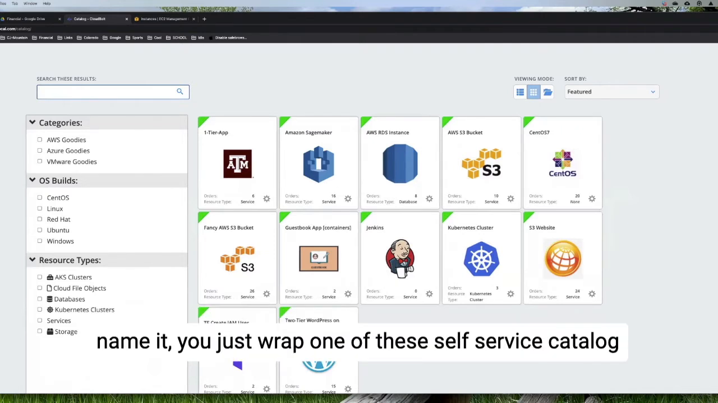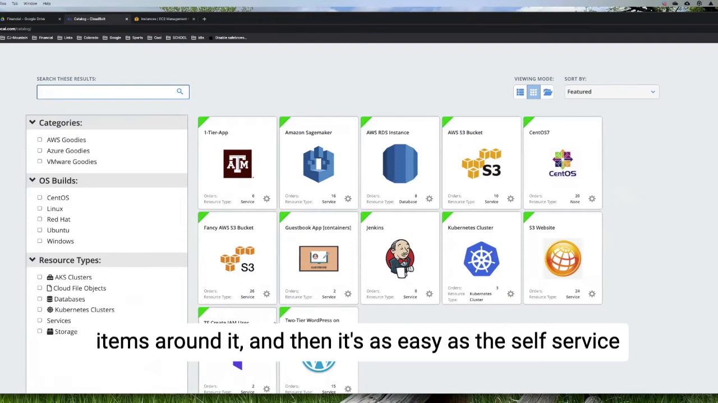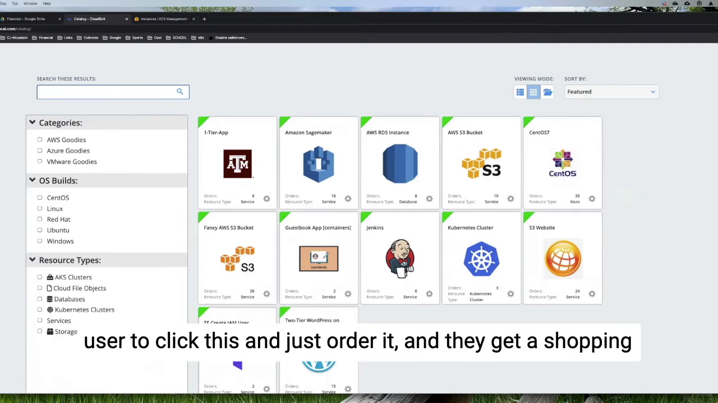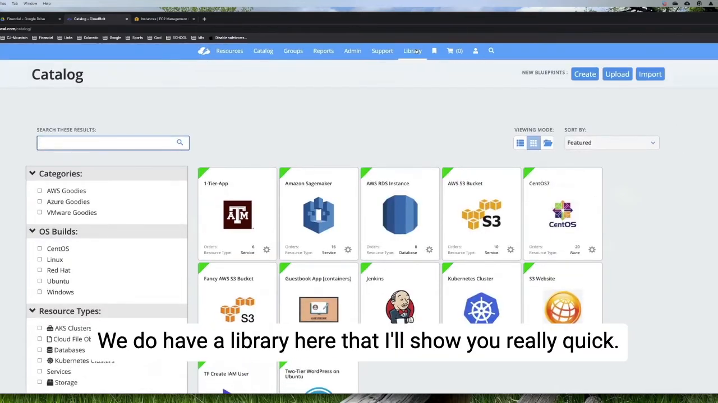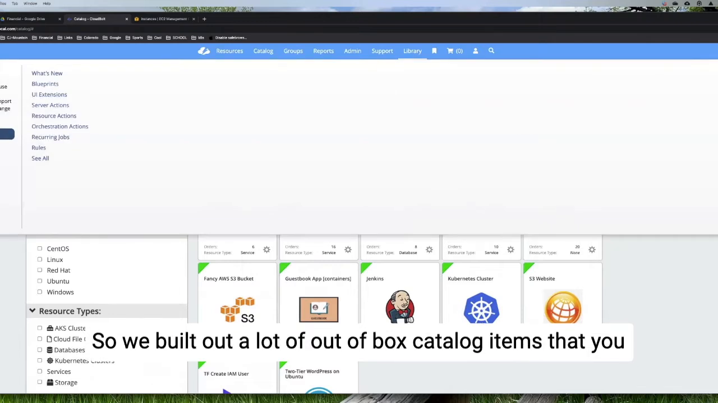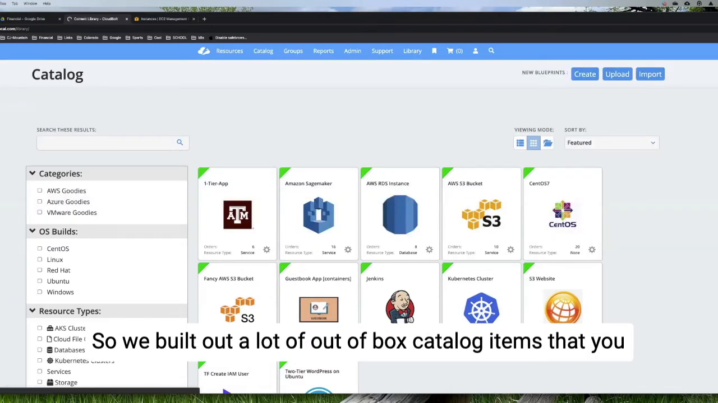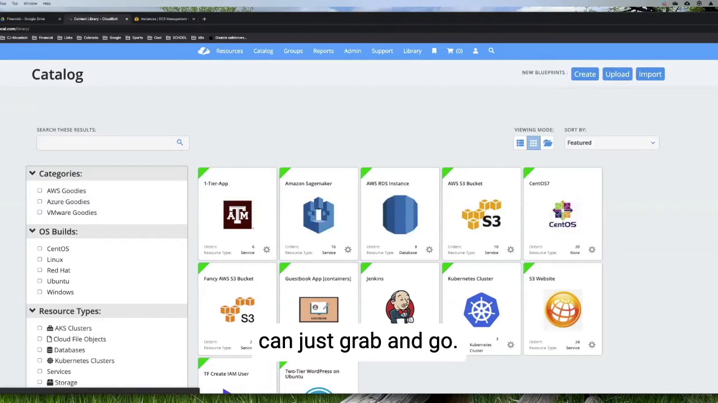You just wrap one of these self-service catalog items around it, and then it's as easy as the self-service user clicking this and just ordering it, and they get a shopping cart-like experience. We do have a library here that I'll show you really quick. So we've built out a lot of out-of-box catalog items that you can just grab and go.